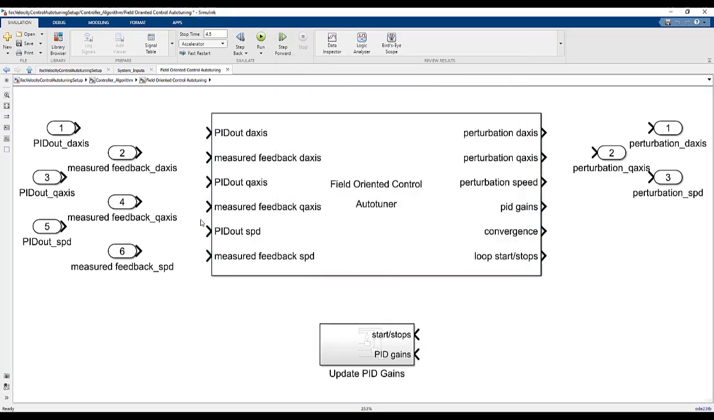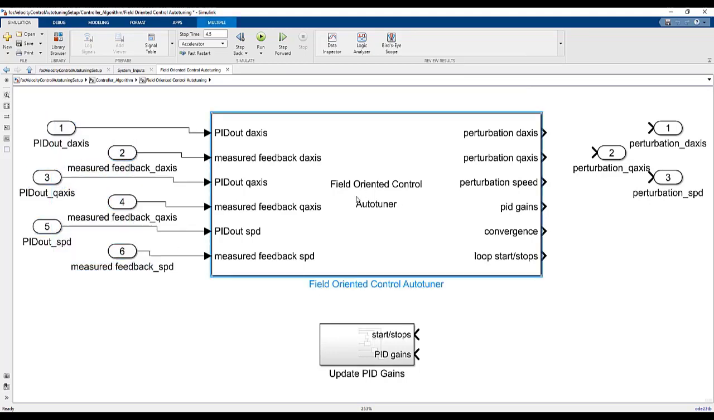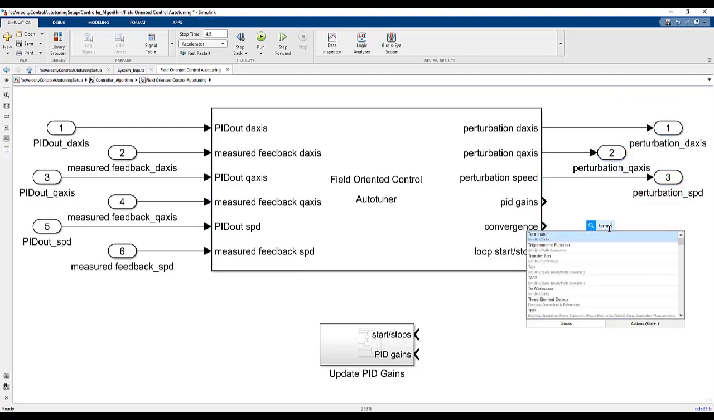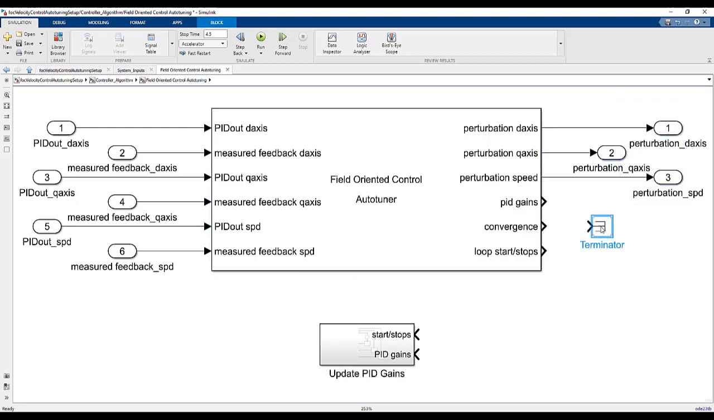You'll see that the flux signals have disappeared, and we have a new out port for loop start and stops. We're then going to connect the block to our inports and outports. Next, we're going to add a terminator block, since we do not need the convergence signal in this demonstration. And finally, we will connect the loop start and stops and the PID gains to this subsystem here.